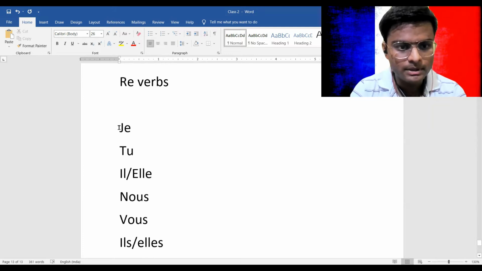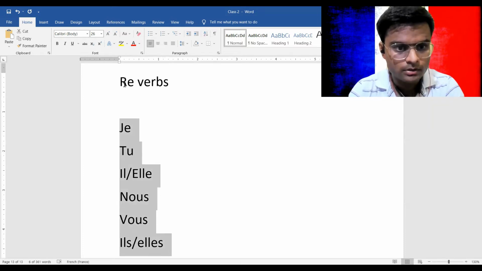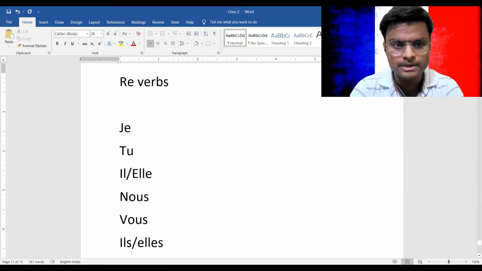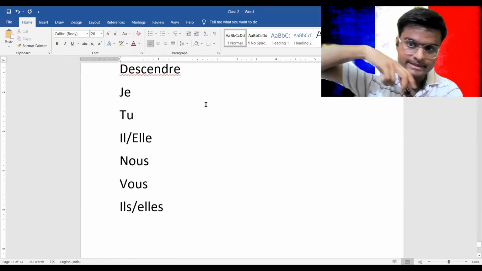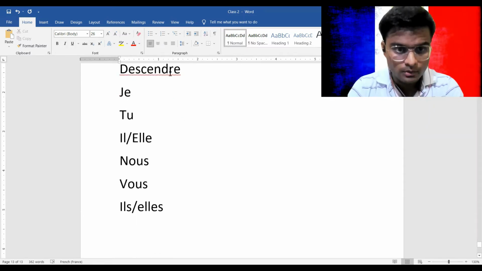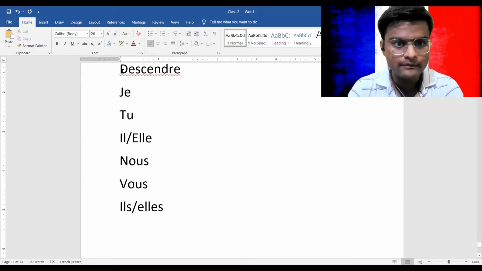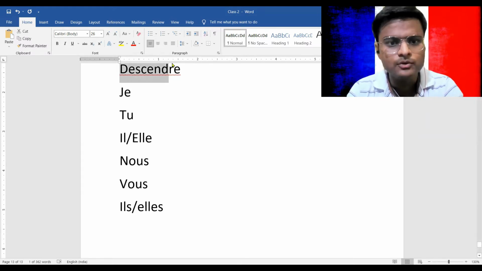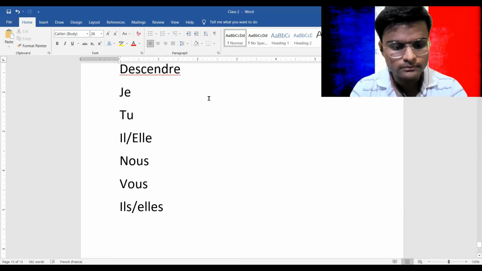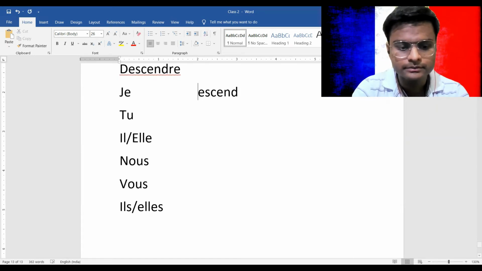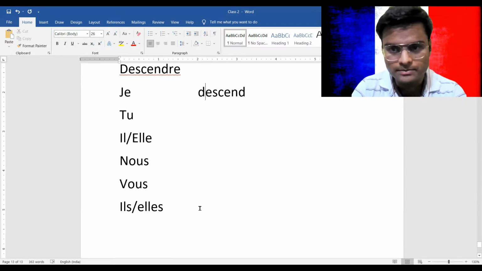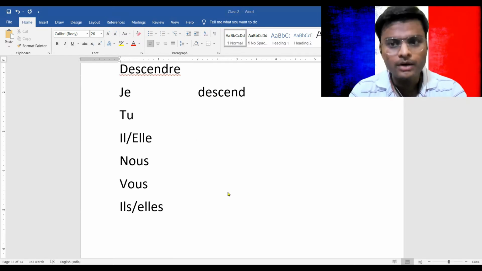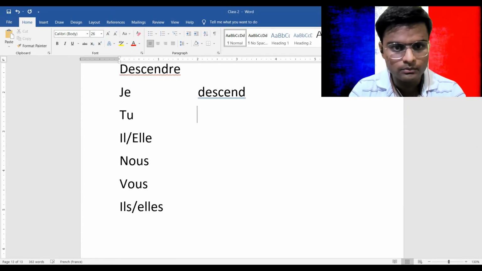So the very first thing which is common among all the verbs is your subjects. All right, so let's suppose the verb is descendre, to descend. What you have to do is just copy paste this portion, remove the RE portion, and copy paste it everywhere. This thing will remain the same for all the subjects. So what you guys will do now, just write it down like this.